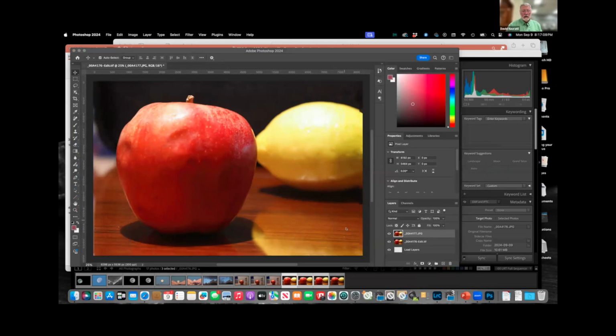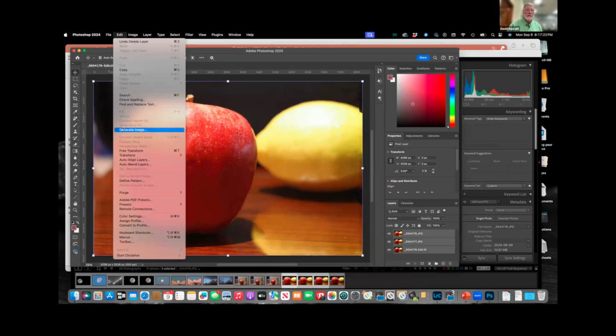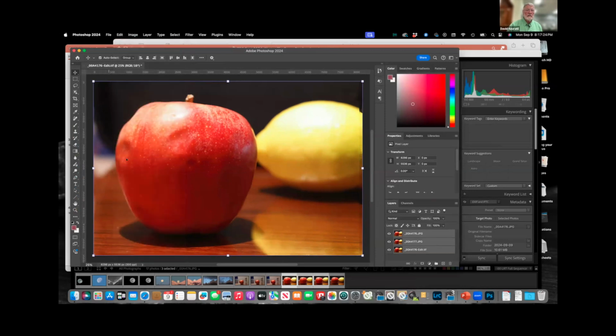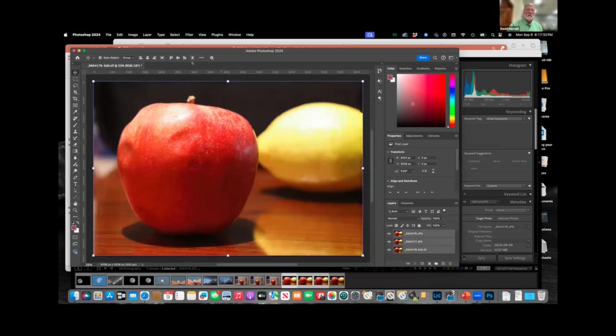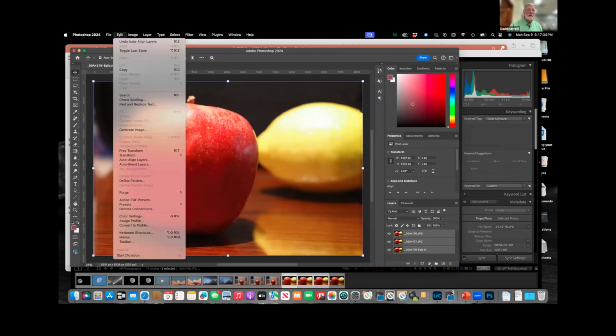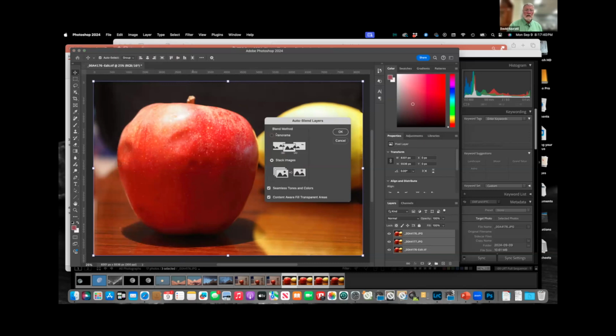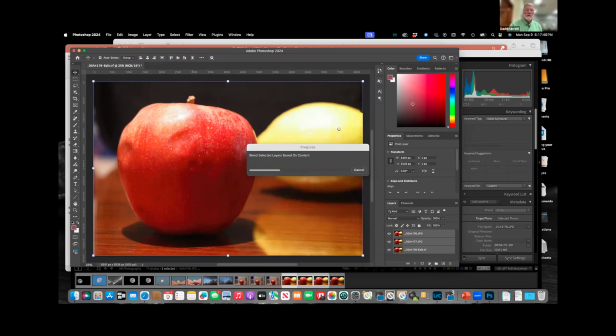And what you would do is select, get all loaded. So you select all 3, edit, and you do auto align. I've just got it set on auto. Once it goes through its little process, go back to edit, say auto blend. And here you want to say stack images, not panorama, and then hit OK.